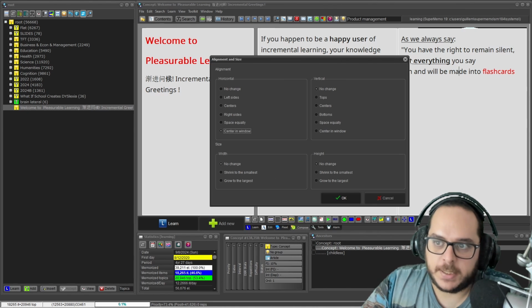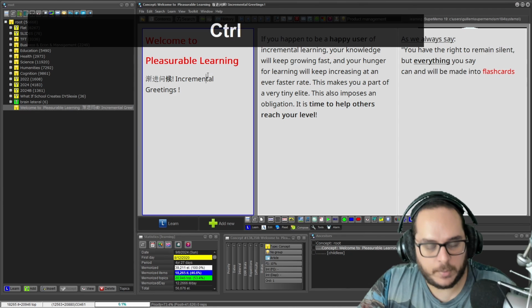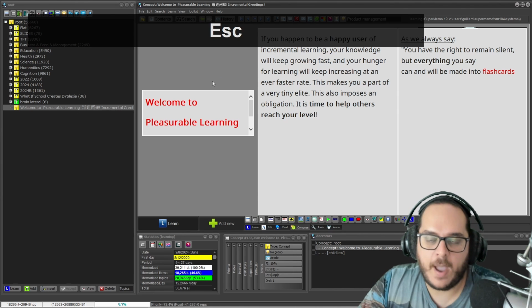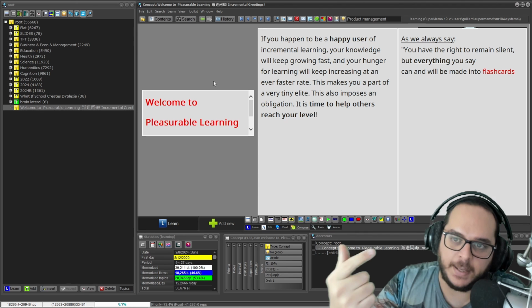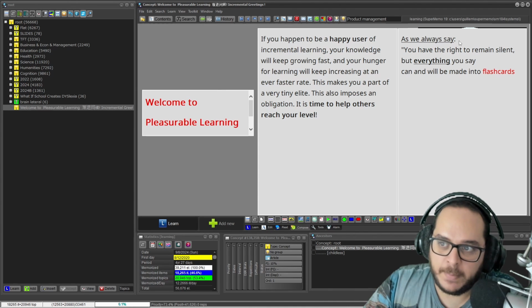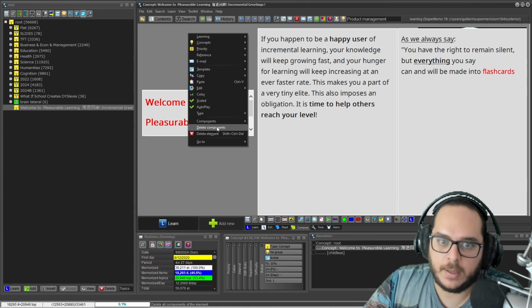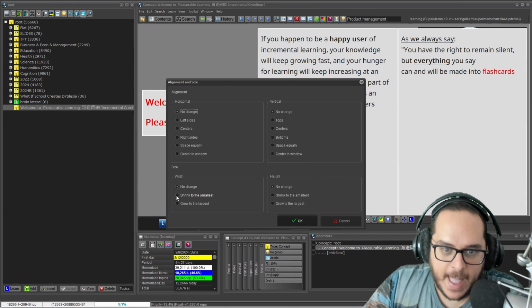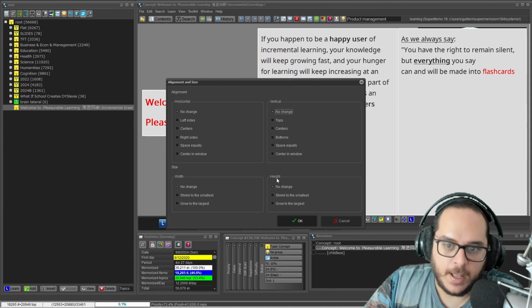Which one is the smallest? Let me actually redo this. So now I want to have a relative resize, so that all of the HTML components will be of the size of the smallest. I can do that. Right click, components, alignment and size, and everything is no change and no change. And the width, no, the height. The height will shrink to the smallest.